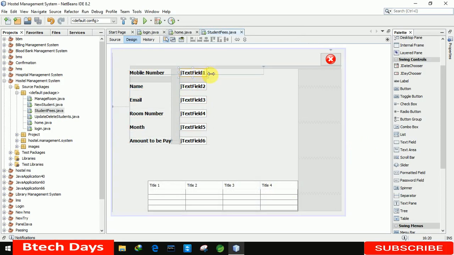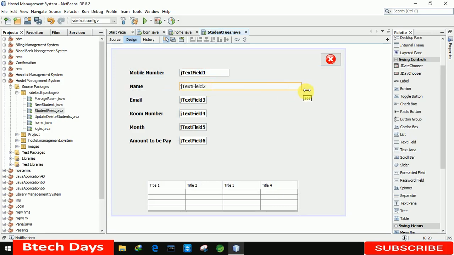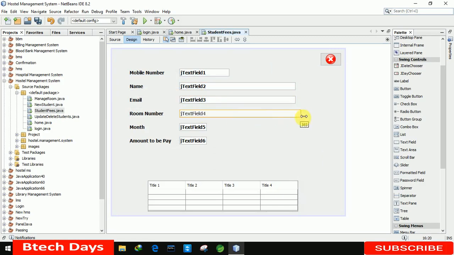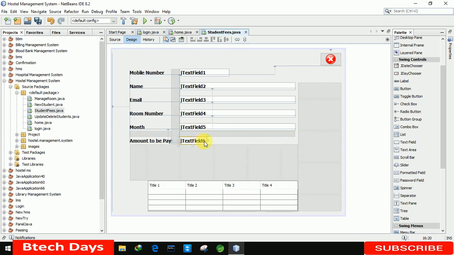The first one we are making 150, and for the others we are increasing the size to 350. Also, no, make it 349, not a problem. Let me increase the size of this one also, and one by one increase the size of these fields.